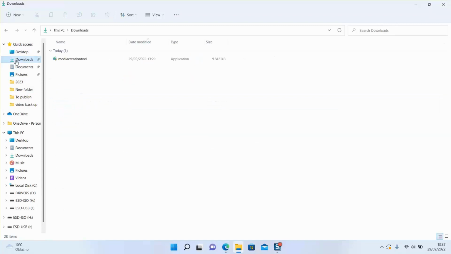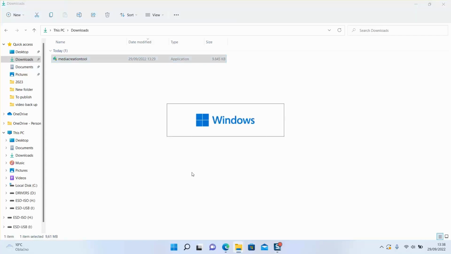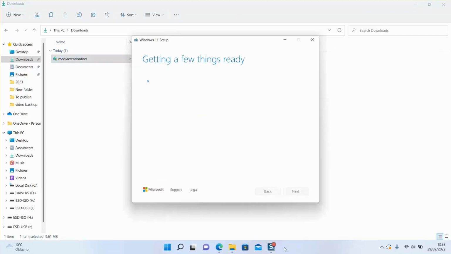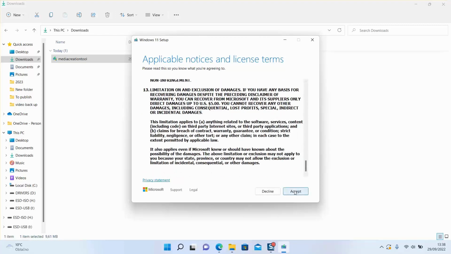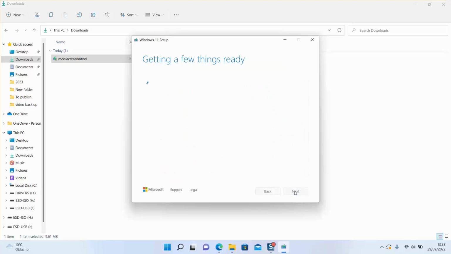Go to your downloads file and click on the tool which you downloaded now. It will be called Media Creation Tool. Click on it to run. Windows will ask you if you really want to allow this application to make changes to your device. Go ahead and click yes. Windows will start getting a few things ready, and then you will be able to see the license term agreement. I will invite you to read through before clicking accept. And you will need to wait again just a few seconds before the next message will appear.